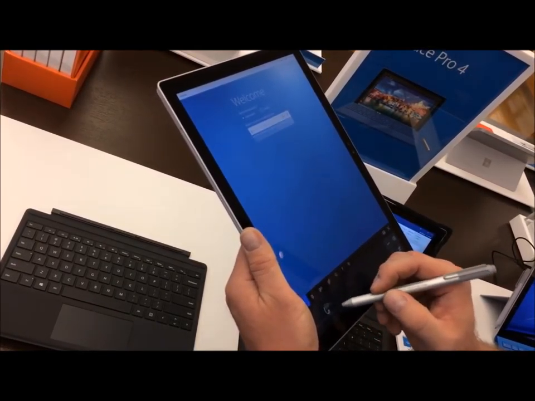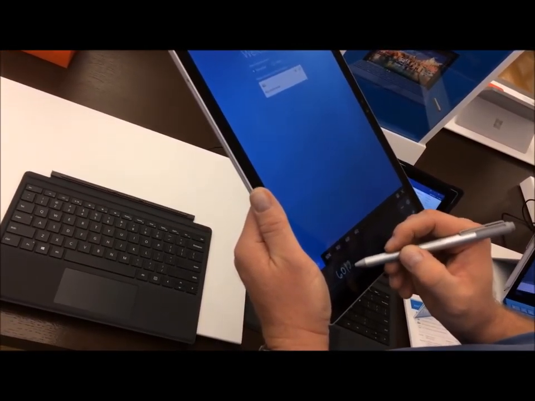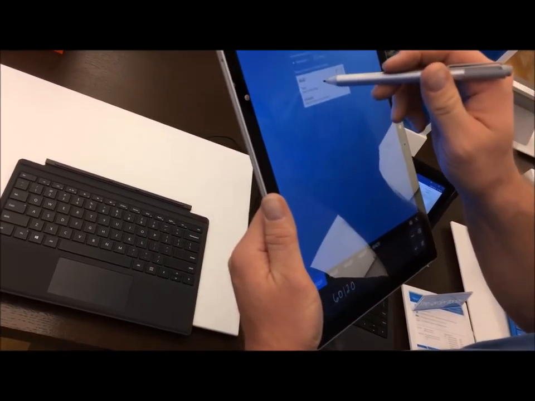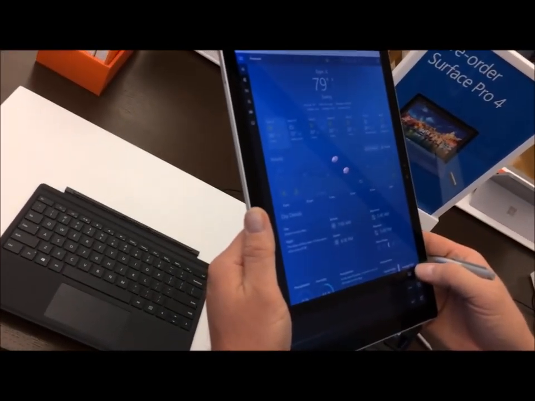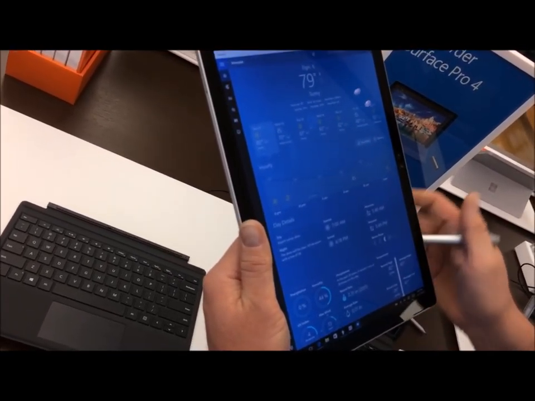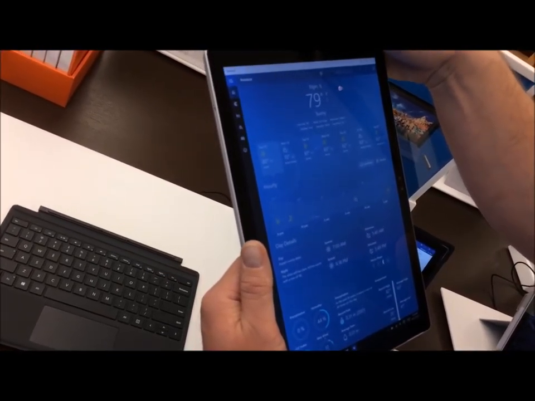And here I'm using the pen to enter the zip code to get the weather app to show our current temperature. It's fall over here, so it's getting kind of cool.